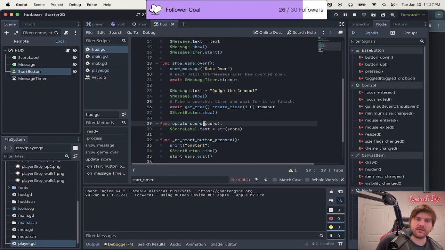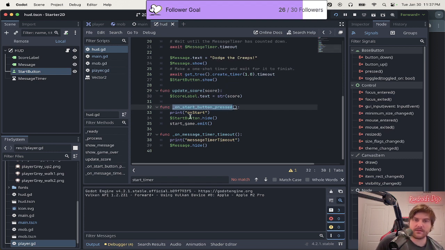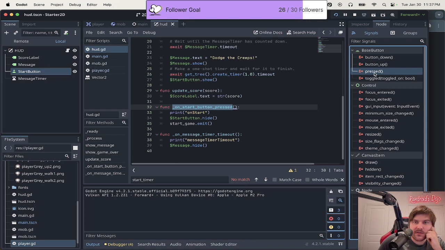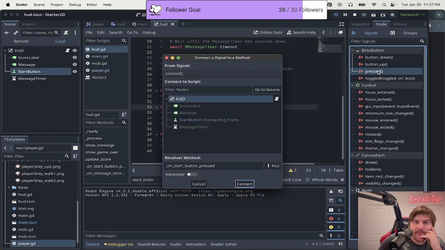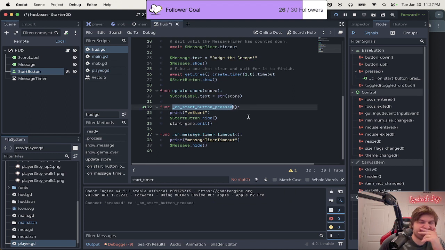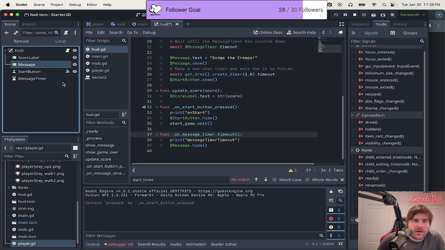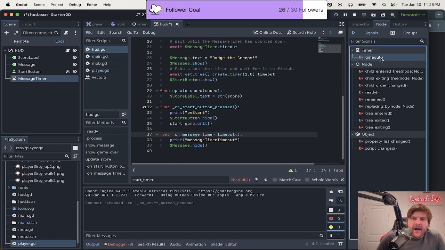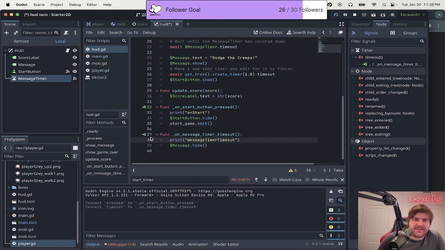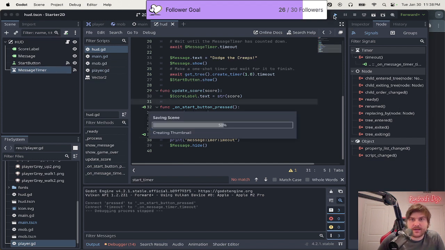Okay, let's see. How do you hook this up if that's not it? On start button pressed. Start button. Here's pressed. Base button. HUD. On start button pressed, which I already have. But now it's connected. See, it wasn't connected before. It's so weird. These are magical signal connector things. I just don't get it. All right. And then the other one is on message timer timeout. Message timer. This guy. Magically connect. There it goes. Okay, there's some magic in that. I guess I gotta go through those steps.